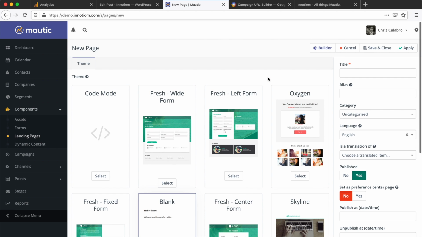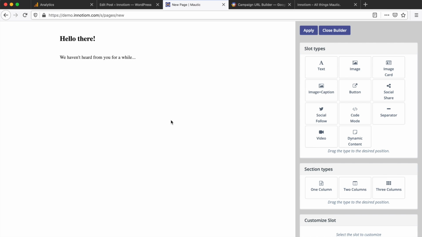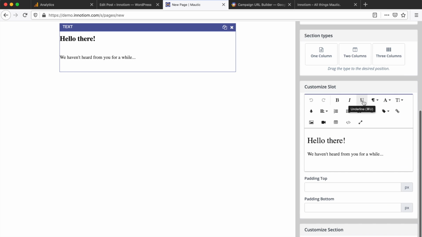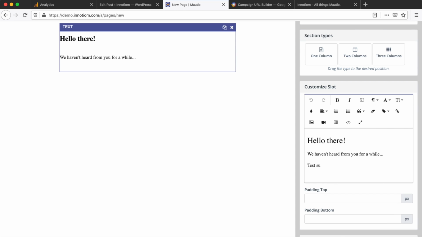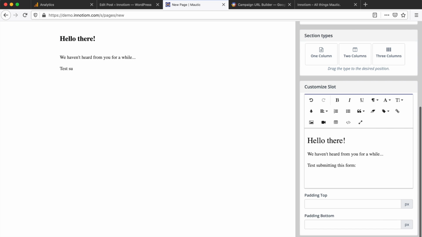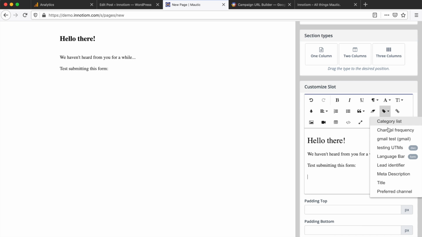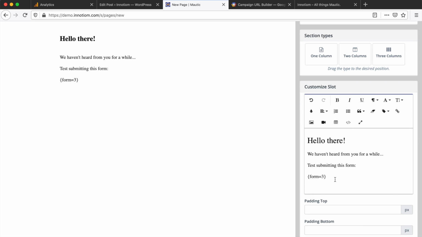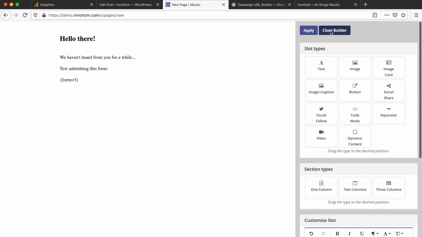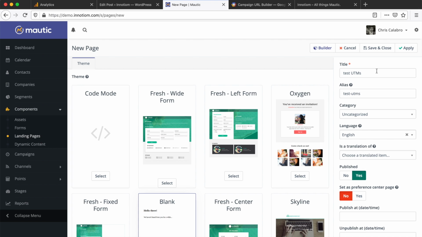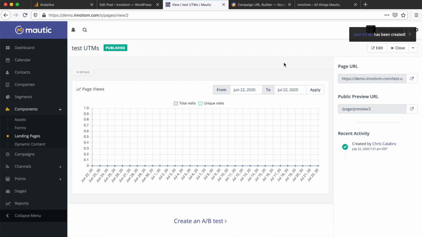We'll go into landing pages, and again, we'll say test UTMs, and open up the builder. And then we can easily add our form, test submitting this form, by using the tokens here. All right, there's our form with ID 3. Let's close the builder. Yes, published, save and close.